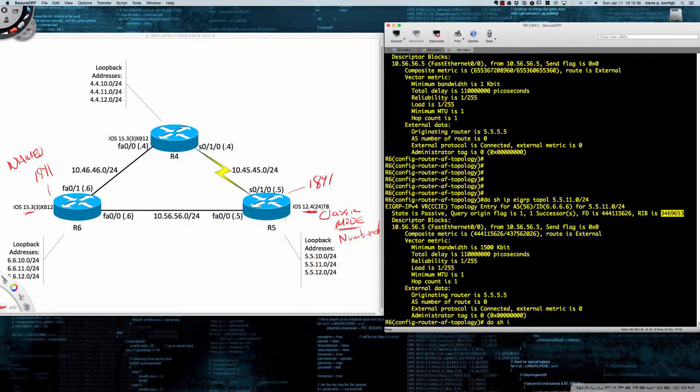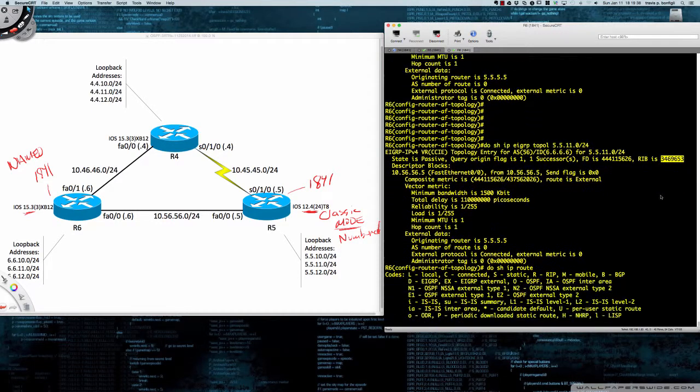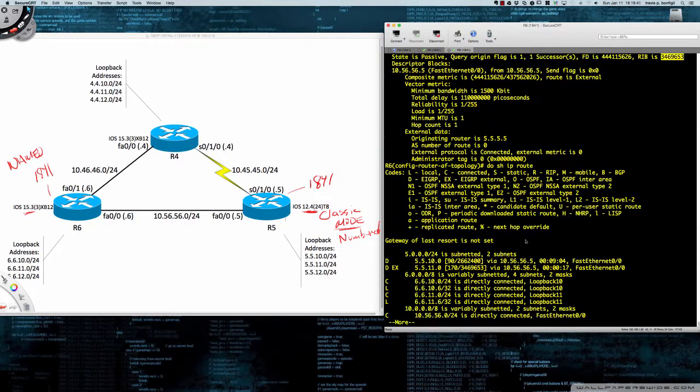So if I do a do show ip route, we're going to see that same value right after our administrative distance, which we do. So here's the 5511. Again, remember, we've redistributed it, so it shows up as an EIGRP external with an administrative distance of 170 and the feasible distance of 3469653, which is right here.